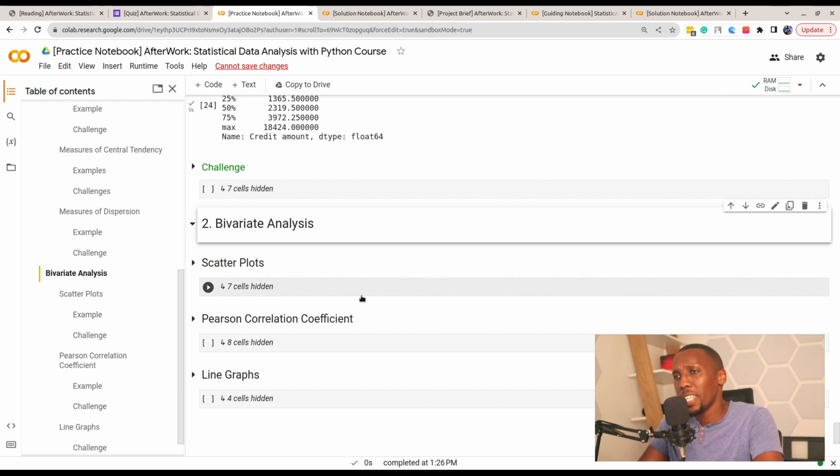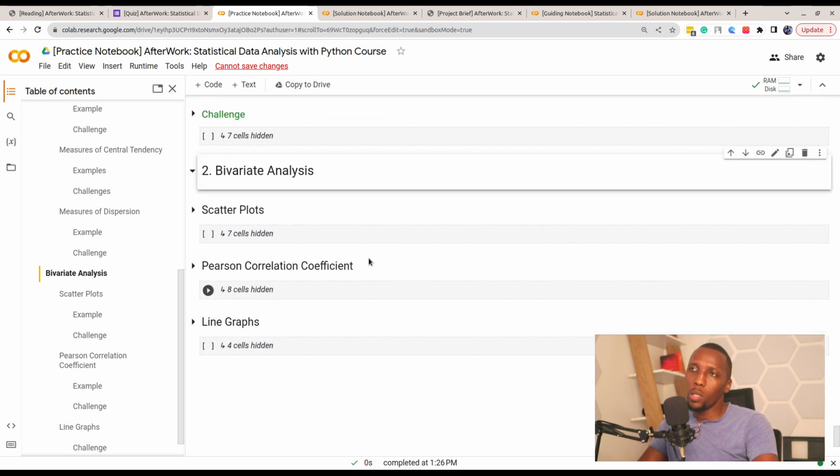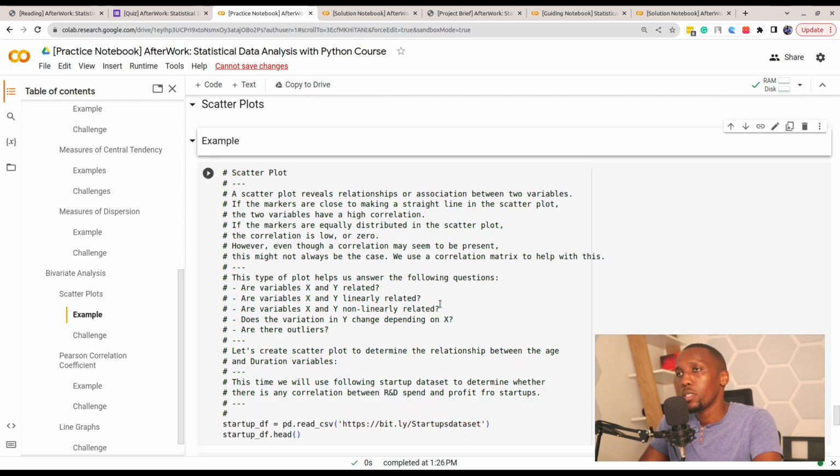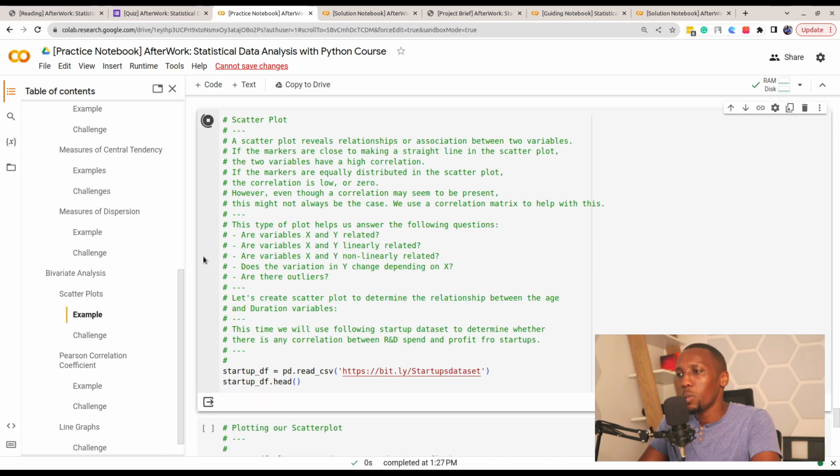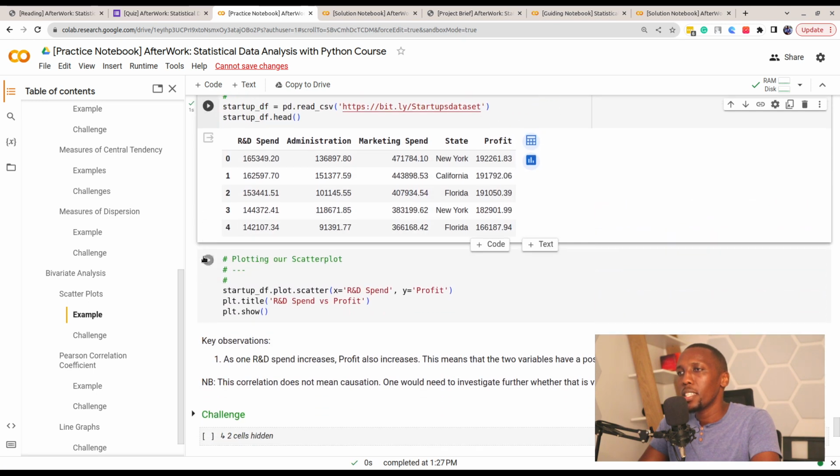Now, moving on to bivariate analysis, the types of techniques that we can perform here would be either scatter plots, Pearson correlation coefficient, or line graphs. So starting off with scatter plots. A scatter plot would allow us to determine whether there's a relationship between two variables. So let's first of all load the data set that we want to work with. We have this data set that contains R&D spend, administration, marketing spend, state, and profit.